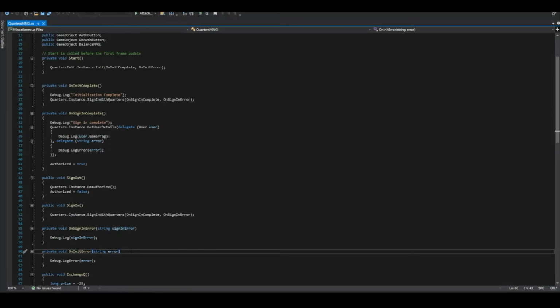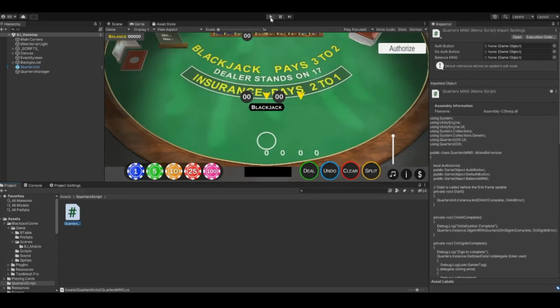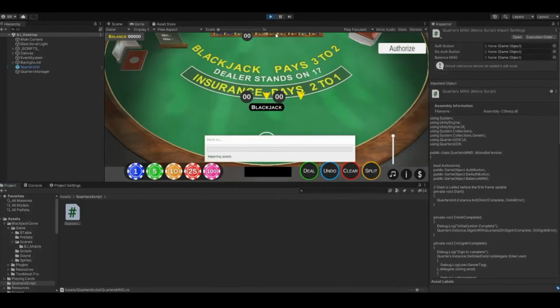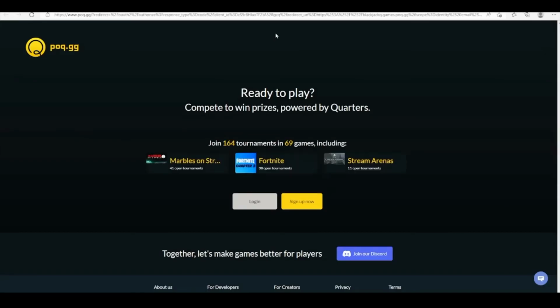After initializing, you can have the player sign into their Quarters account anytime during play. I like to have the player sign into their account after Quarters has been initialized. When running the sign-in function, the game will load the player's default browser, prompting them to log in if they have not already.